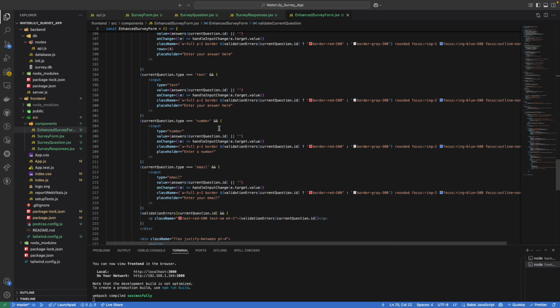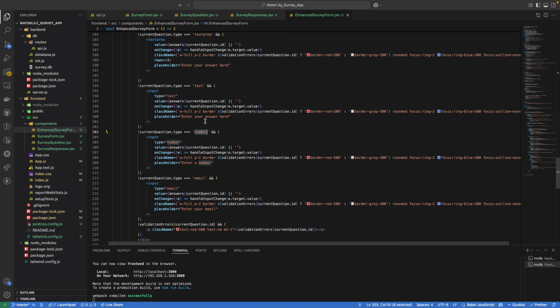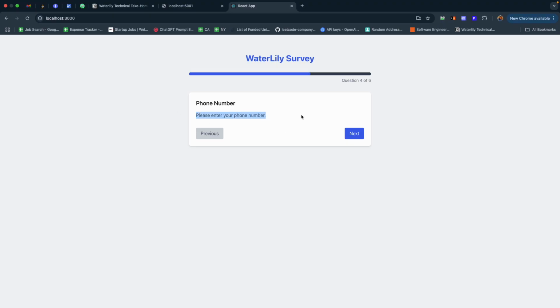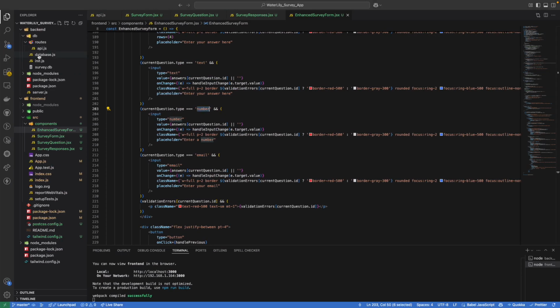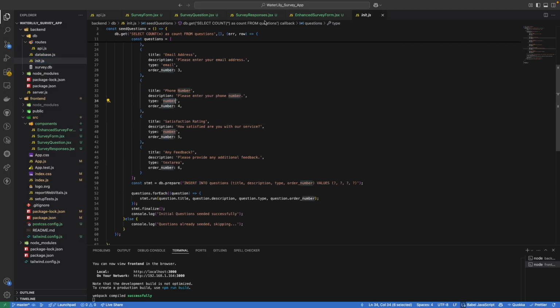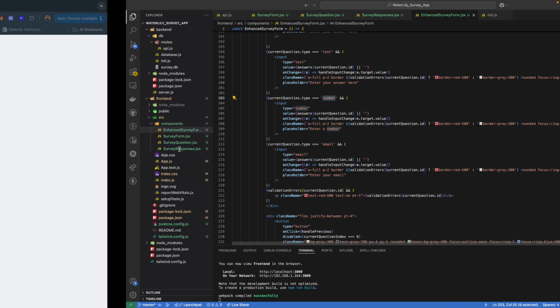Okay, so we have text, number, we have number. What is that? Phone number, right? So I think it's number. Let's see in the database. In it, phone number is number. Okay. Type equals to number.